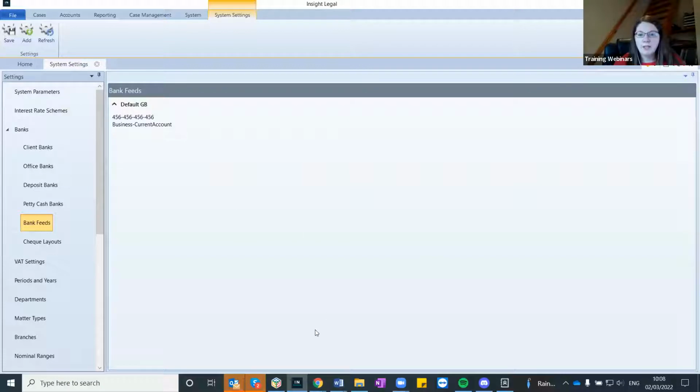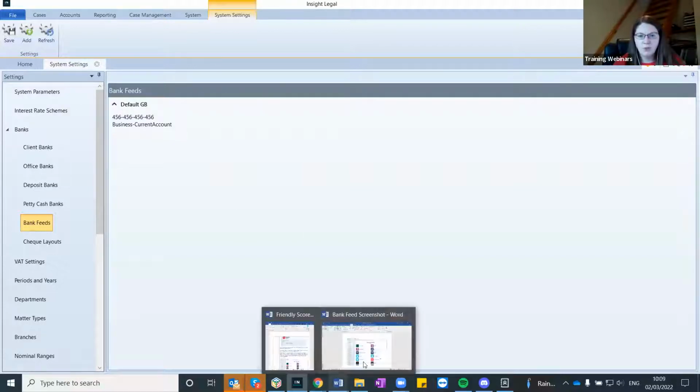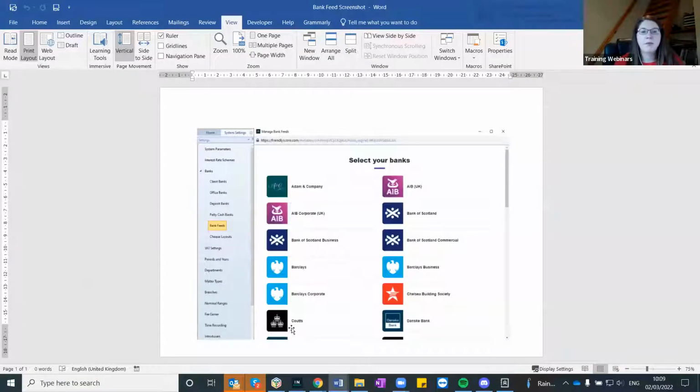So I've taken a little screenshot of that just to show you what comes up here. Whenever you hit bank feeds, this is the option that you will get, and you can select your banks from here. Okay. So you click on the bank that you need to go to, and it will then take you through your online banking login, and you will have to do that.